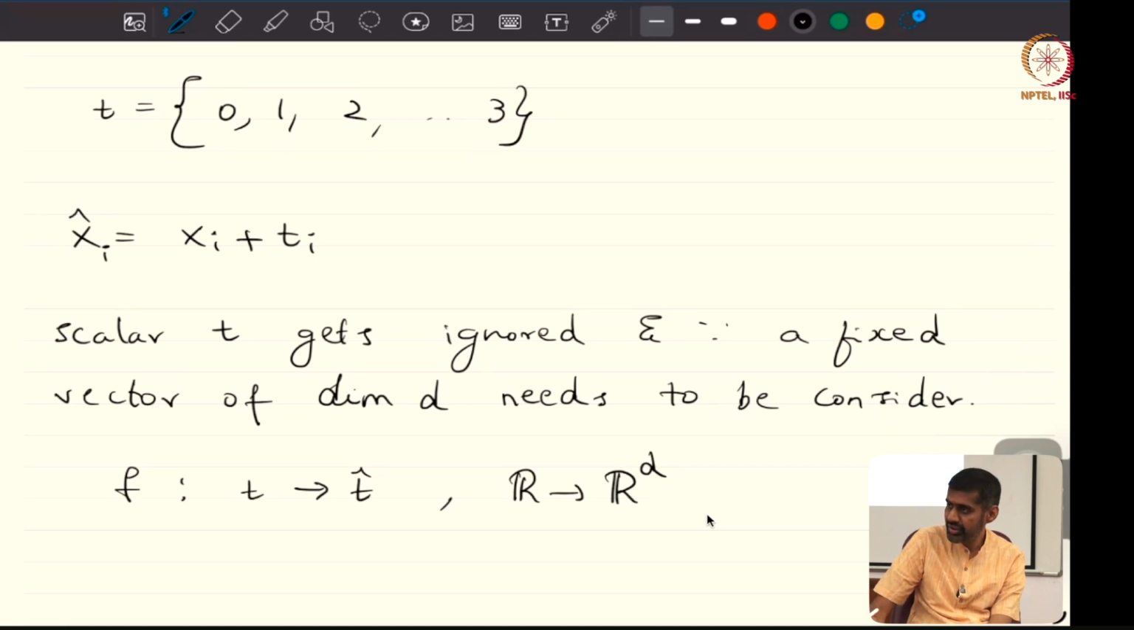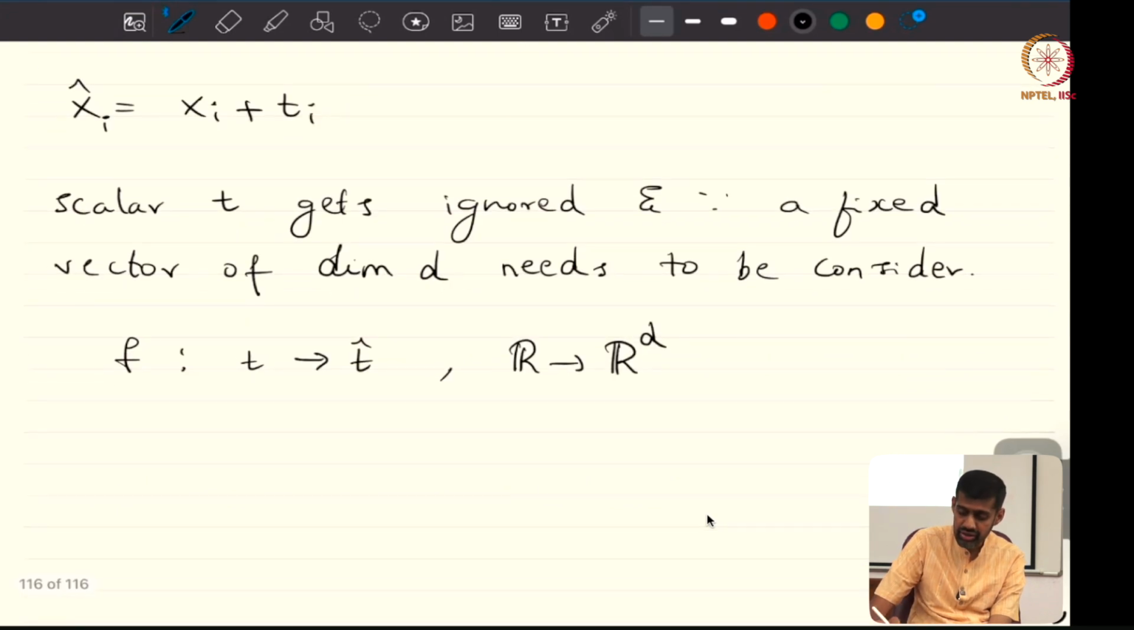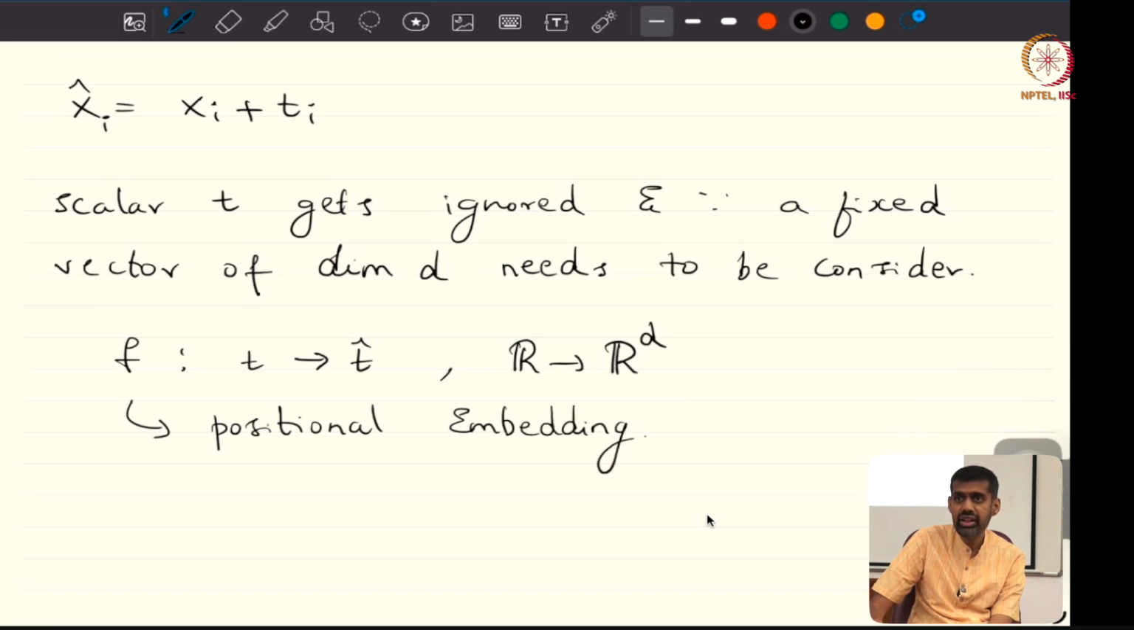There are multiple ways to do this. And by the way, this function f is called positional embedding. Simply a d-dimensional vector that corresponds to the temporal ordinality.